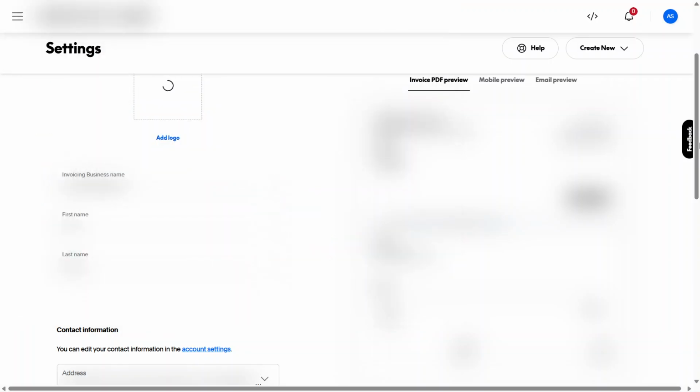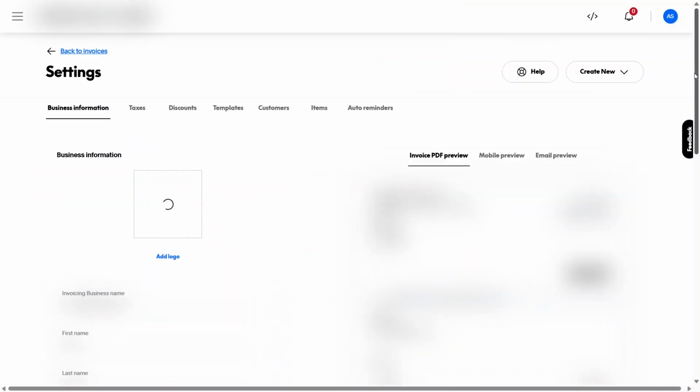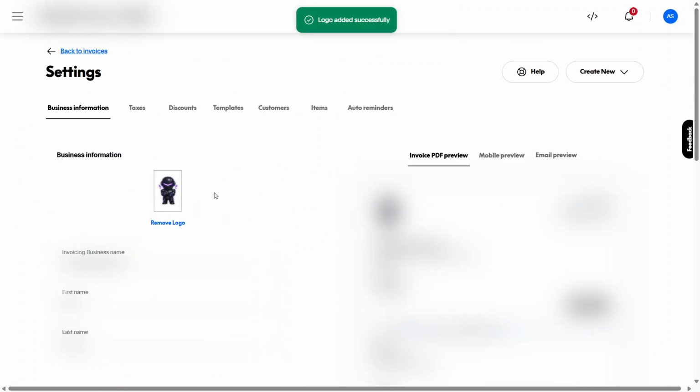PayPal will upload the image and automatically save it as the logo for your invoices. From now on, whenever you create a new PayPal invoice using that template, your logo will appear at the top, giving your invoices a consistent branded look.